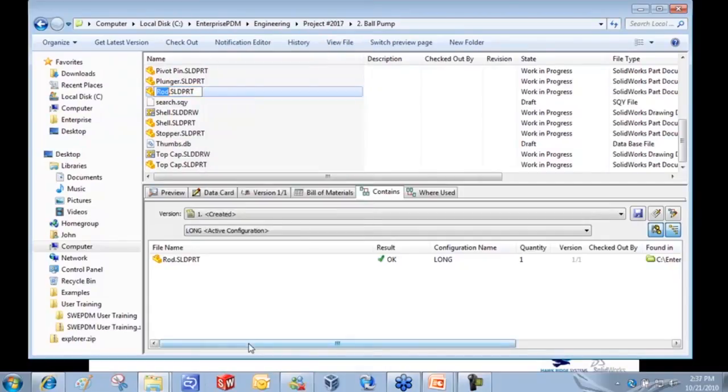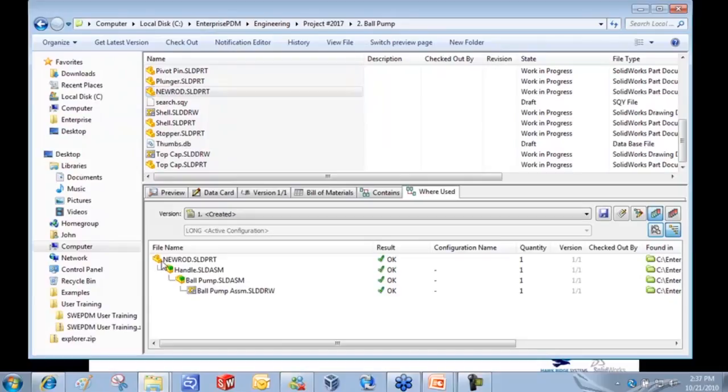I just want to rename it, and we'll name it something different. New rod. Okay, as soon as I do that, the data management tool has updated everything. So if I click on it and I click the Where Used tab, and we go through here, we can see that it's still used in the handle, and it's still used in the ball pump assembly, still used in the ball pump drawing.